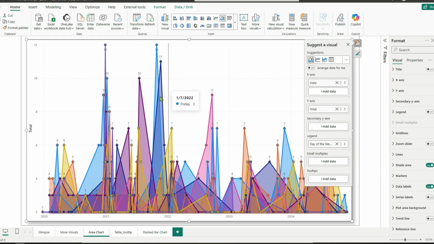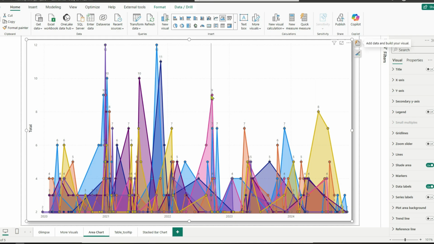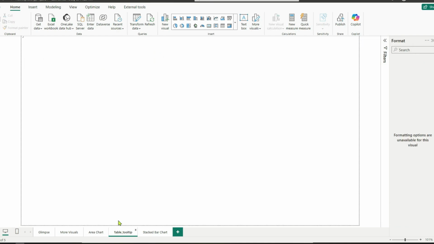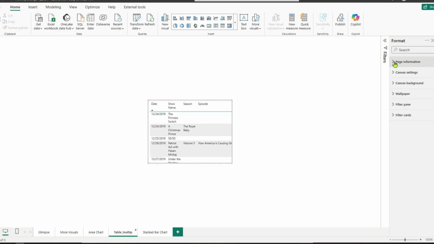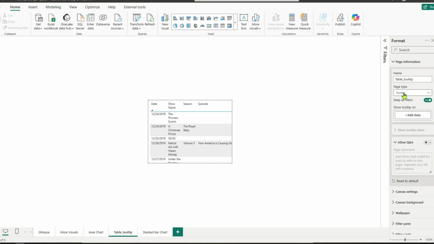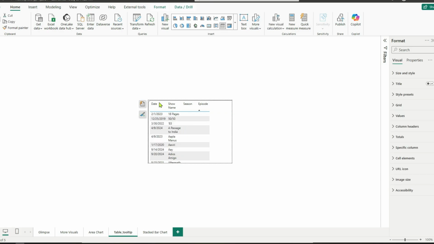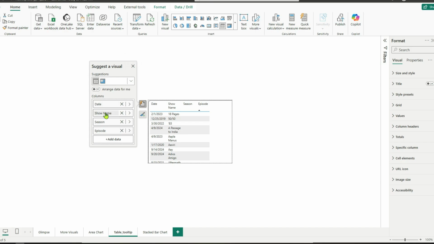Additionally, if you hover over any point, you have the number of shows you have watched on that day, right? In case you want to see what the shows are, I went ahead and created a tooltip page, which is a table tooltip. Again, go to a new page, make that page a tooltip, and do all those standard things when you create a tooltip page. In the tooltip page, I dragged the table visual onto it, and I have added 4 fields: date, show name, season, and episode. So those 4 things are available on that.